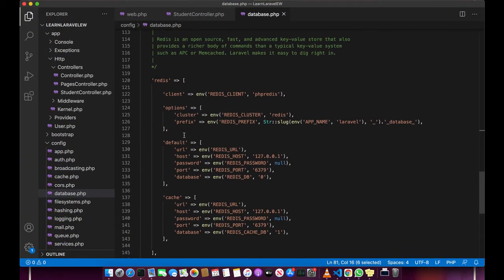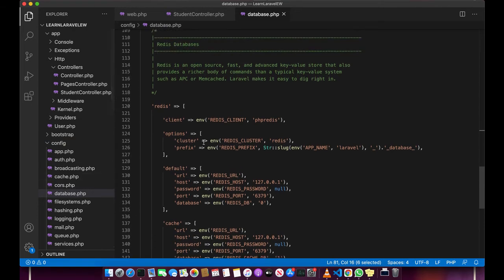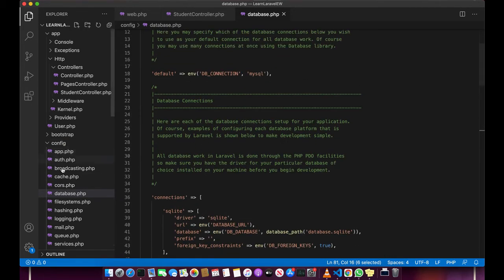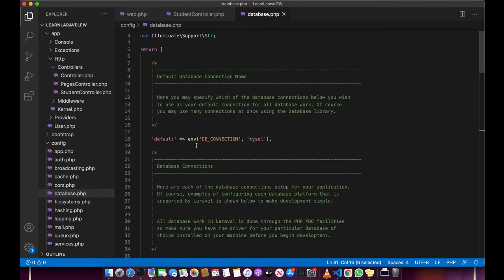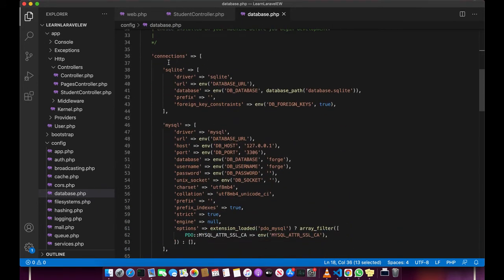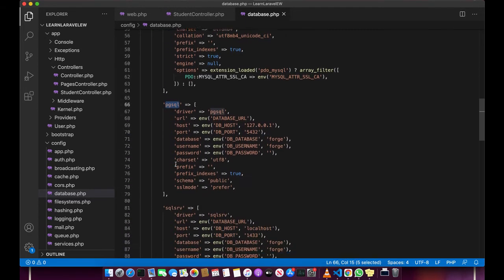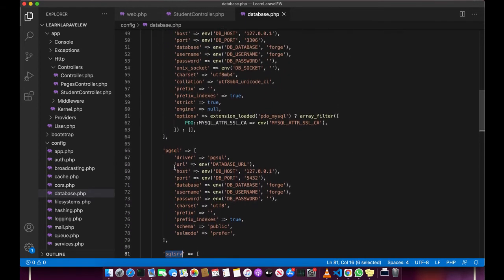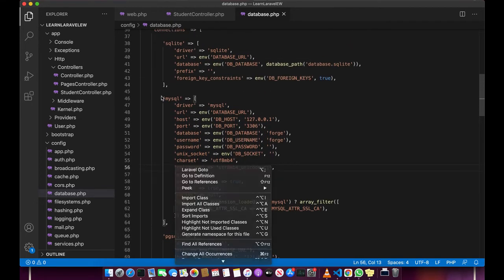The first thing you might want to take a look at is config, database.php, where you will see this content. In config database, you first of all ask about the default database driver. We are looking at MySQL. So we'll look at what this DB connection means first. These are other connection drivers here: there's SQLite, there's MySQL, there's PostgreSQL, and there's SQL Server. But our focus here is using MySQL.